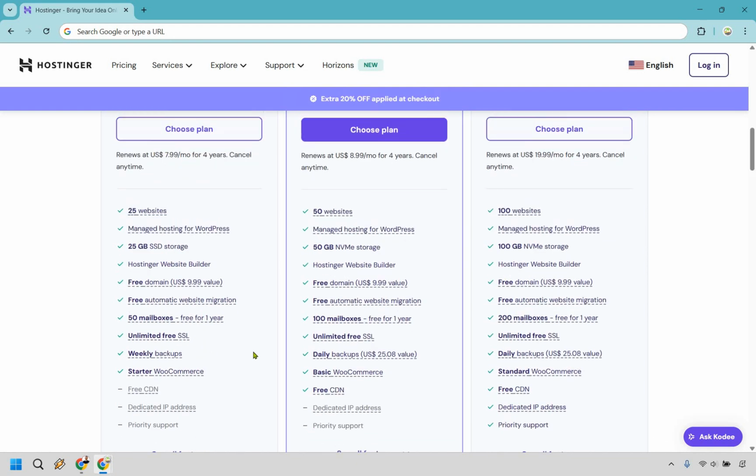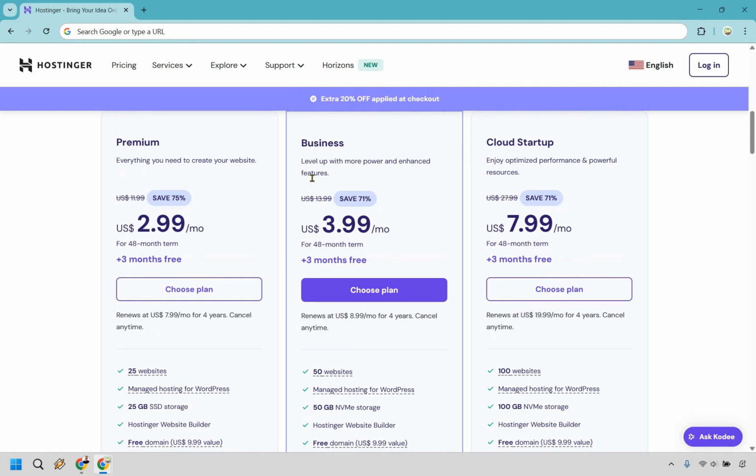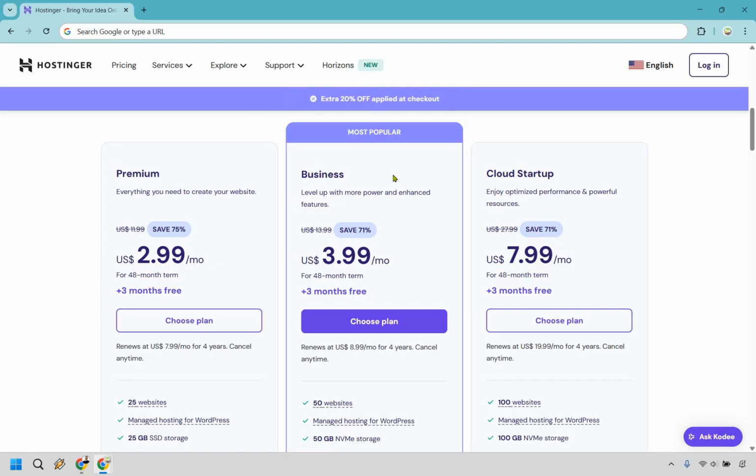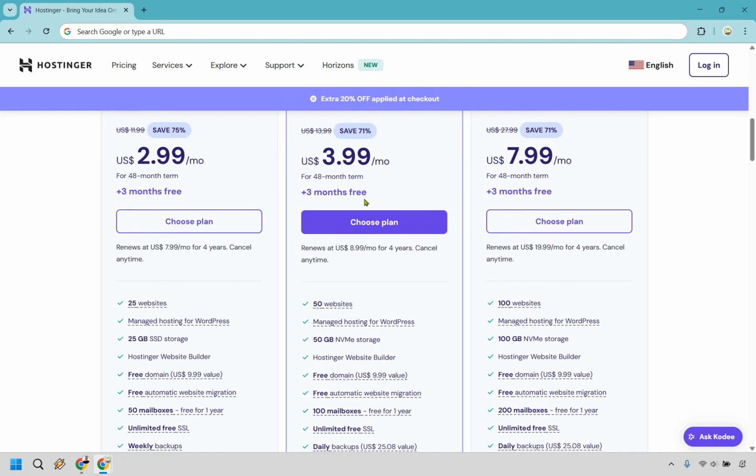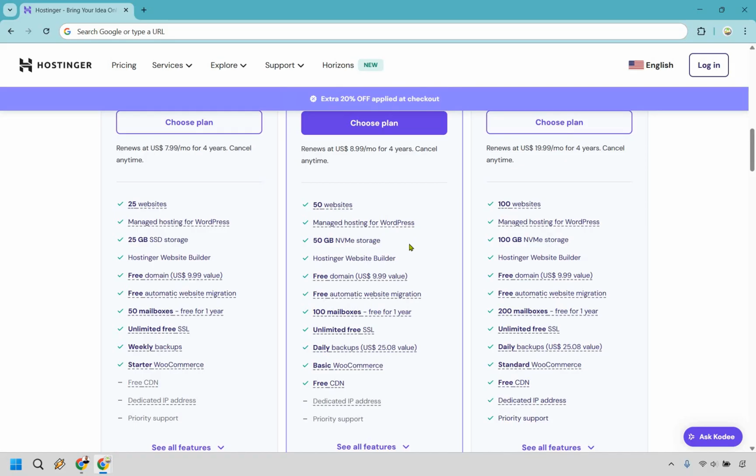Now, if you did want to upgrade ever so slightly and go into the Business plan, you'd be leveling up for more power and enhanced features. The cool thing about this is that it's only $1 more per month. So what do you get with that all in all? Well, you get double the amount of websites, you now get 50 gigs, you get 100 mailboxes, and you also get daily backups. This, in my opinion, is kind of a sleeper feature.